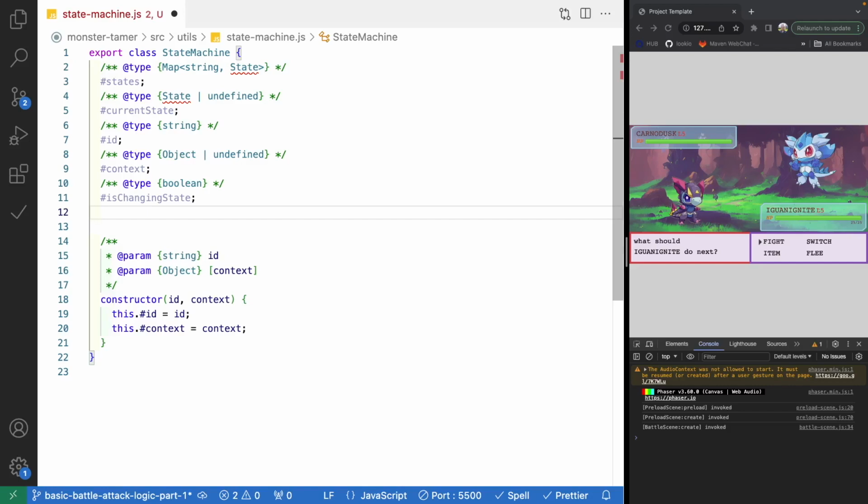So if you imagine we have three states, 1, 2, and 3, and I say I want to change the state to 1, change the state to 2, change the state to 3, I need to wait until all of that logic is done. So I need to make sure 1 and 2 are done before I go to 3 instead of jumping from 1 to 3. And this will make more sense once we actually get to our code.